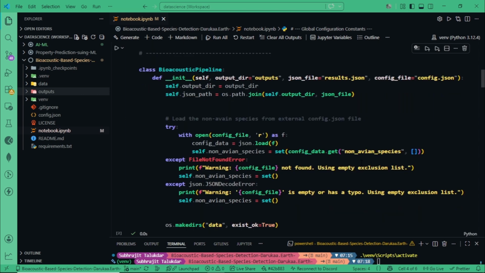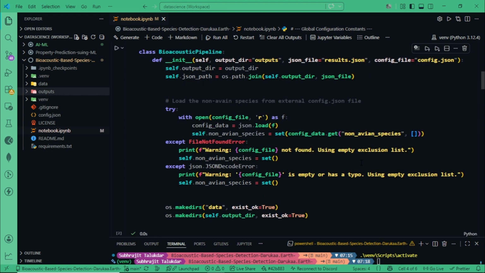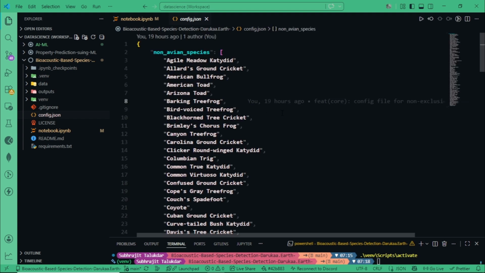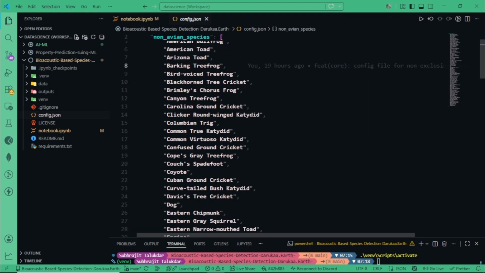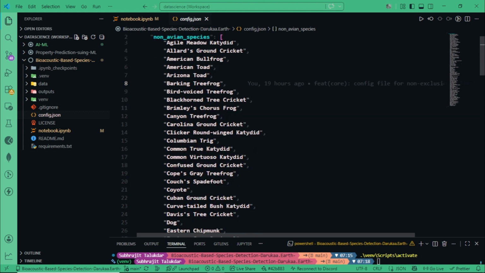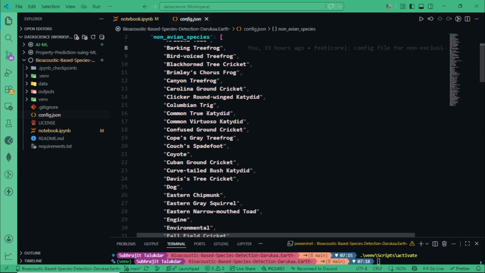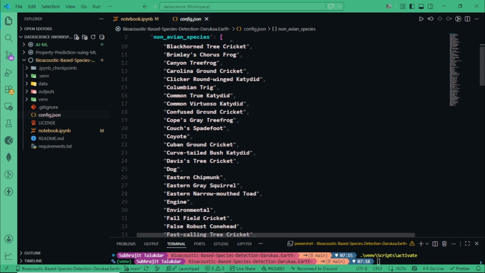But what if the model is highly confident, but it is hearing a dog sound? To solve this, we completely decoupled our logic from our rules. This config.json file, which you can see, contains all the non-avian species and their background noises. It contains around 100 plus file names. So if the model detects any one of these, it immediately strips it from our final biodiversity count.